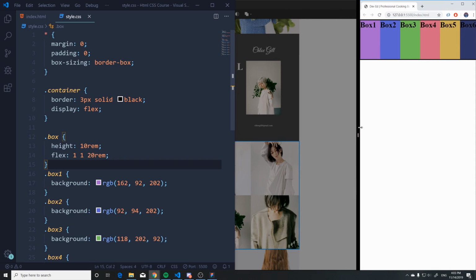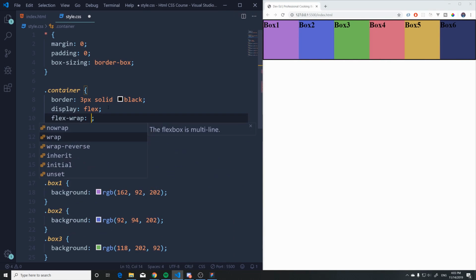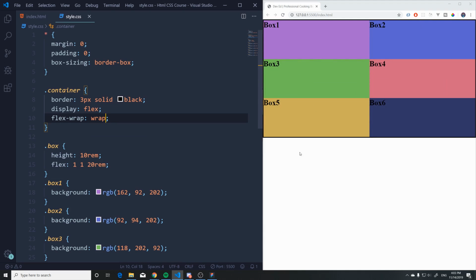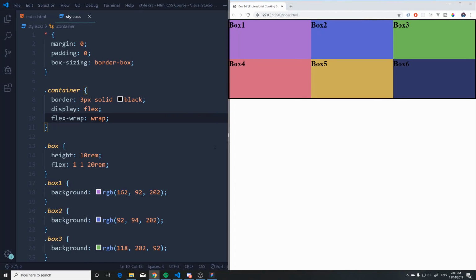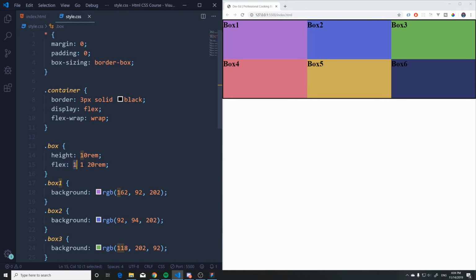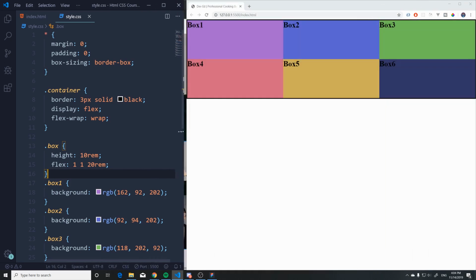So we need to add flex wrap and add a wrap. Okay, so it still works the same way. But the nice thing is that we can just use 1 here. You can change it like this. So now everything still works perfectly fine.